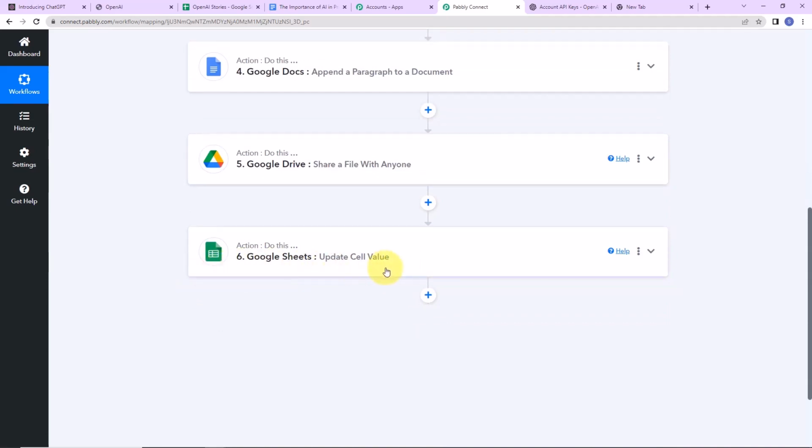I hope this is absolutely clear to you. If in case you have any doubt, you can refer to the workflow which is given in the video description. You can also clone the same and start the process immediately.